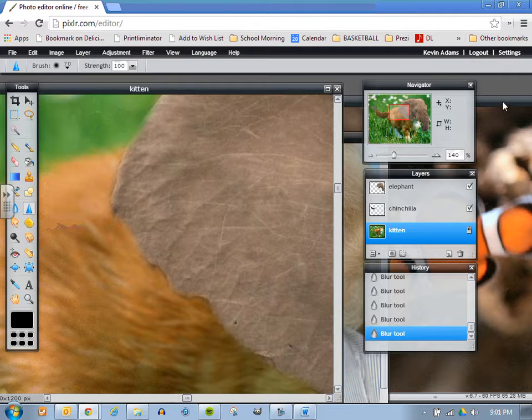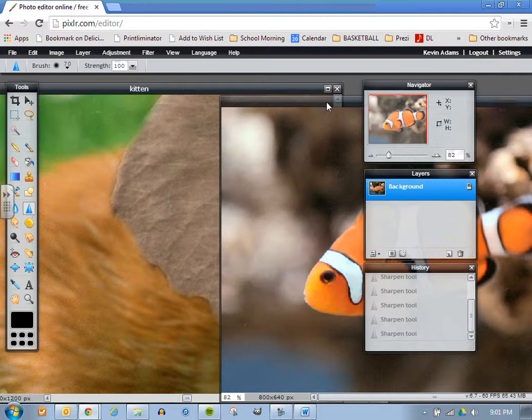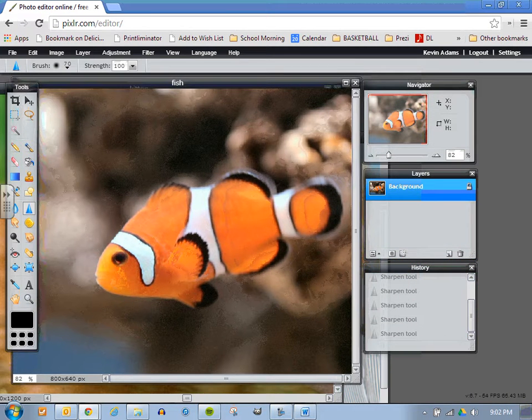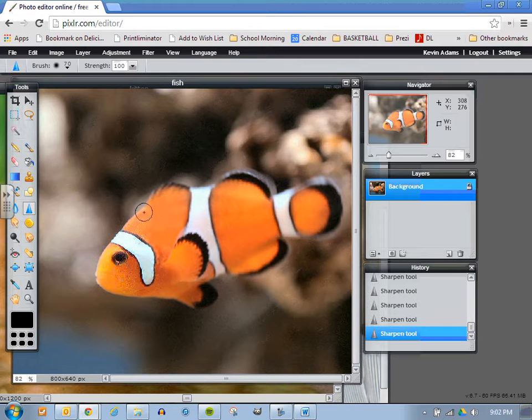For sharpen, I'm going to use this image of a fish. And for sharpen, basically, you just make things pop a little bit. So I'm just drawing some quick strokes over this, and it's going to make the fish stand out even more than it already does from that blurry background.